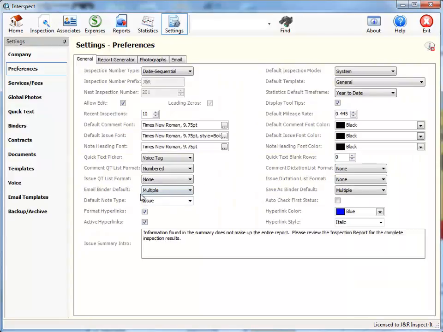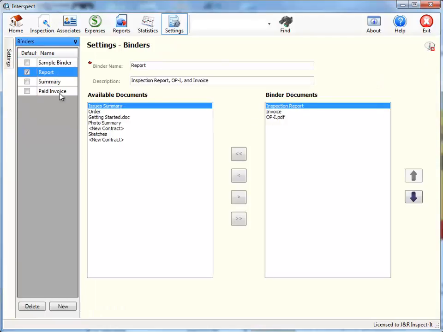The binder is how you want to generate the file. Do you want to create a separate file for each one of those individual reports, or do you want to group them all as one file? Currently this is set to multiples, so with this binder with report, I'm going to create multiple files. I will create one for the inspection report, one for the invoice, and one for the OPI. So when I send my email, I would have to include all three of those within my email.